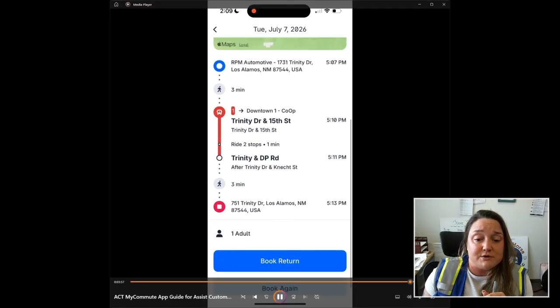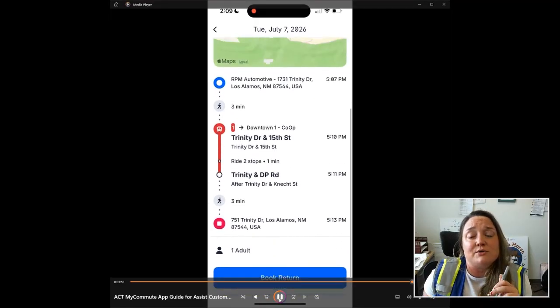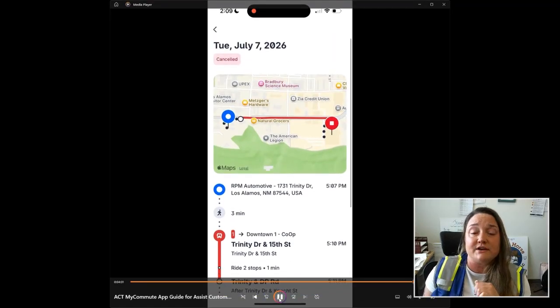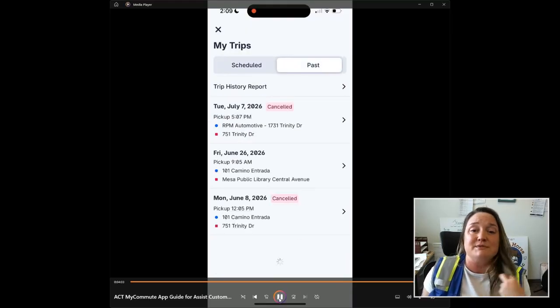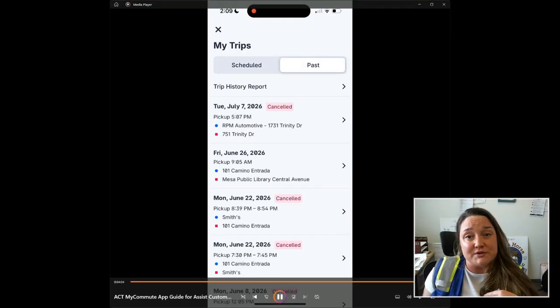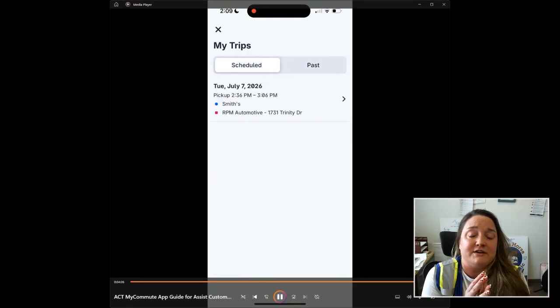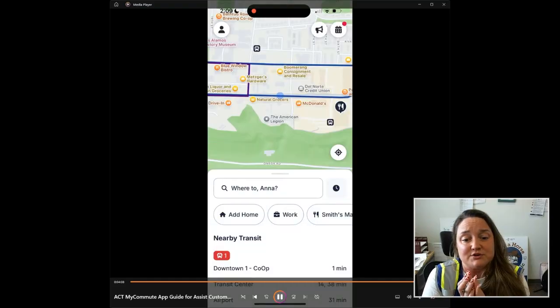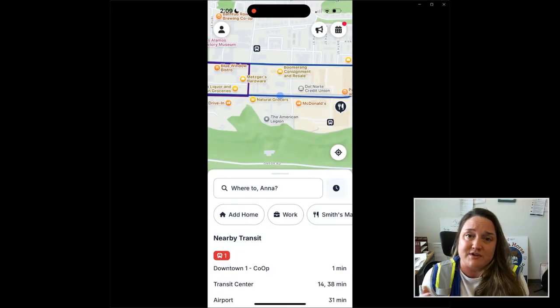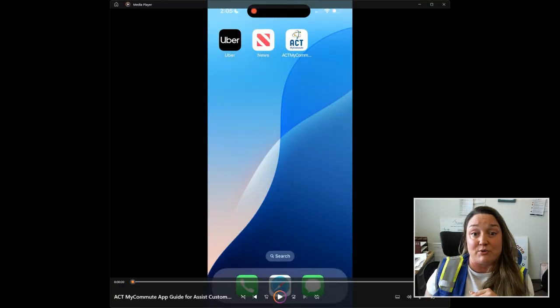One thing I do want to bring note to is that we do have a no-show and very late cancellation policy. Please give more than 1 hour of notice. If it's less than an hour of notice when you cancel your trip, then that is something that we will cause a rider at fault. Okay. So that is an explanation of how you use this app if you are an Assist customer.